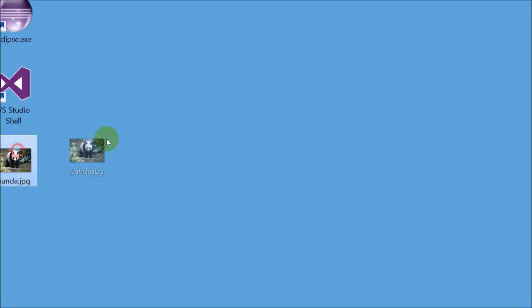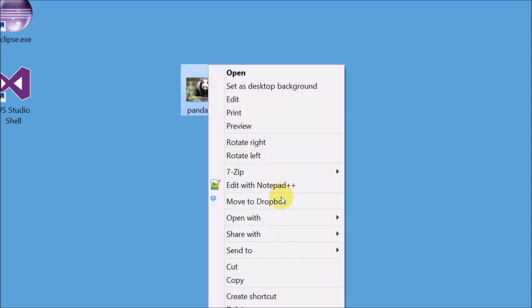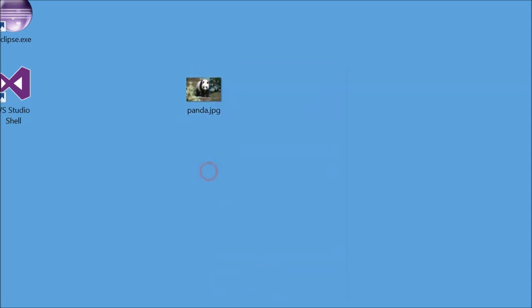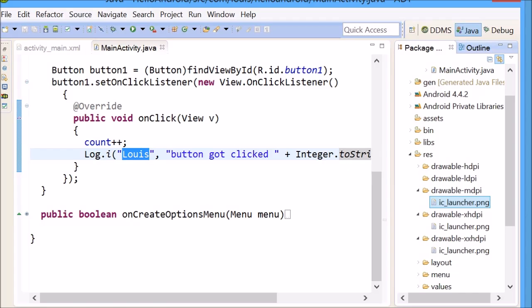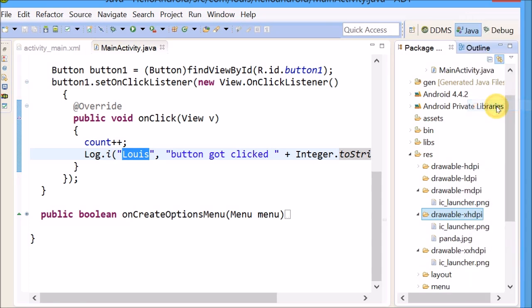So I have a panda picture here. I'll draw it in the middle. Okay, press Control C to copy, and then go to Eclipse. I think this is high. So right click here and paste. Okay, paste. And we have a panda picture here.